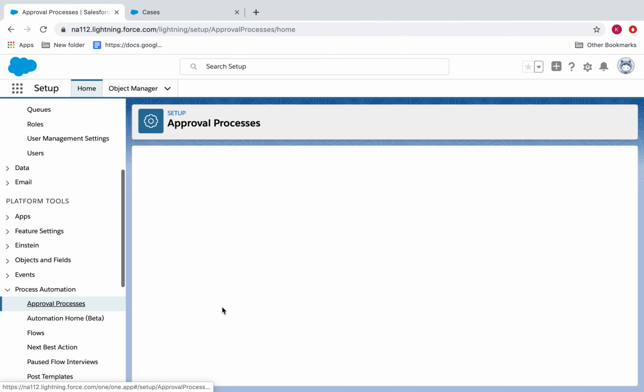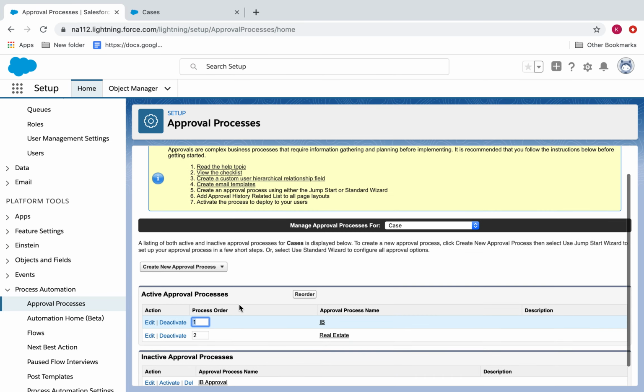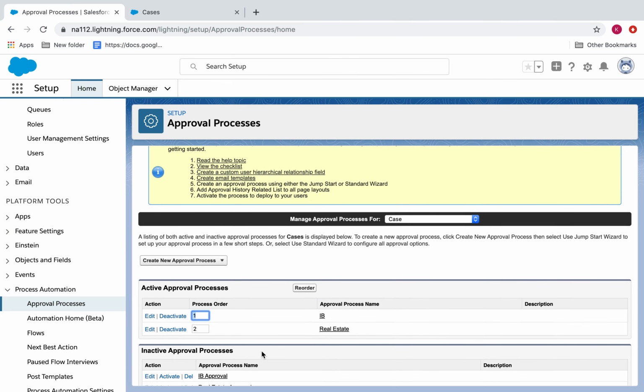Additionally, we created two approval processes, one for real estate and one for international business. So basically, upon submission, whether it's IB or real estate, depending on the department, it will automatically, because we triggered it in Process Builder, automatically the case will be assigned to a specific queue for approval, and then there's an approval process involved. So like I said, we initiated that in Process Builder, we created the approval processes here, and went in and created two queues, one for IB and one for real estate.